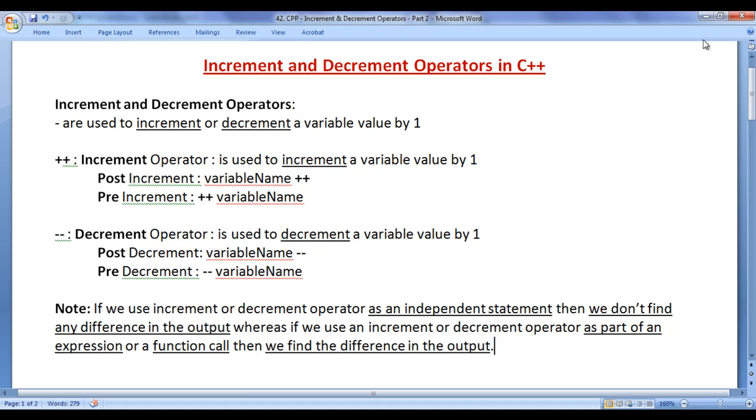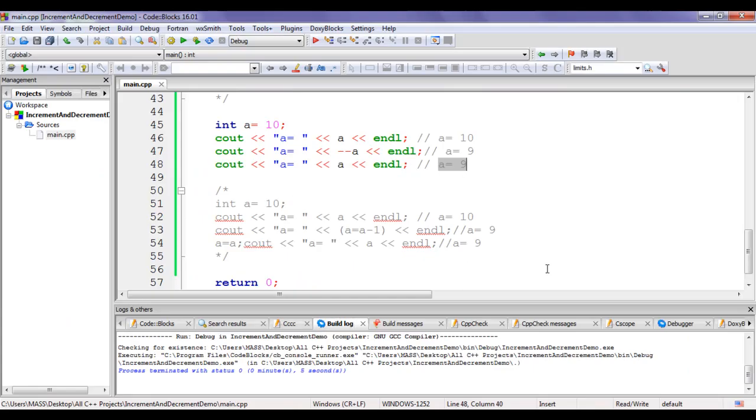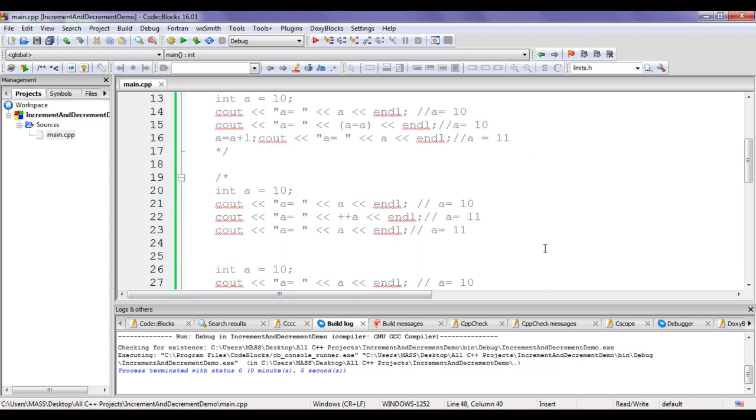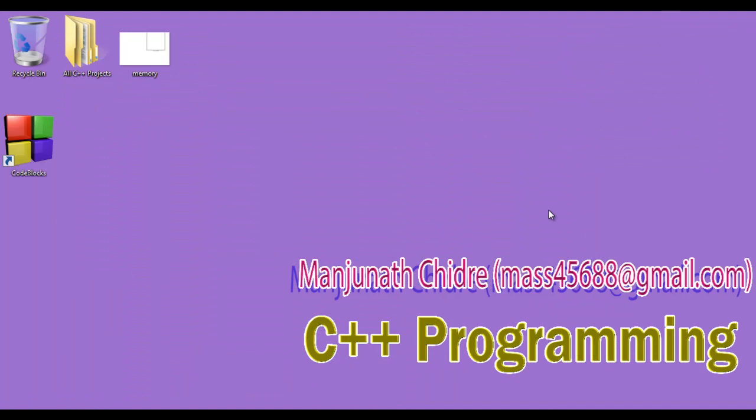I hope you guys have clearly understood. That's it, guys, for this video tutorial. I suggest you people to watch this video again and again, understand everything clearly, try this code yourself, experiment with more examples. In the upcoming video tutorials, we are going to discuss more about operators in C++.